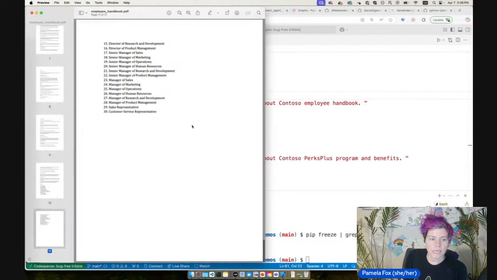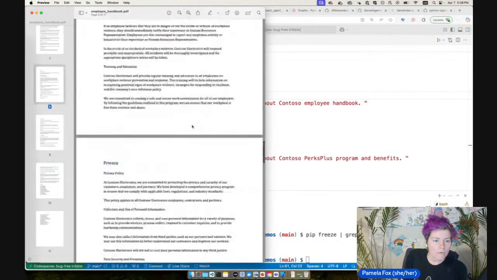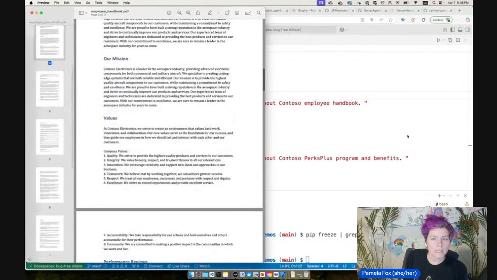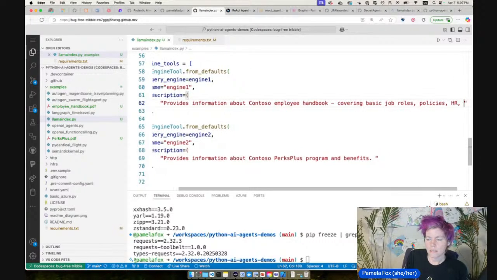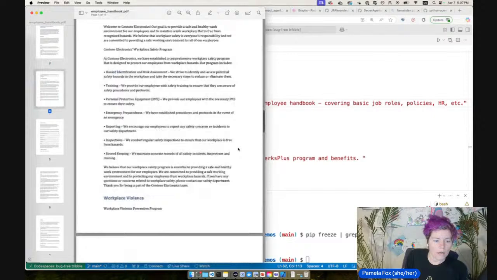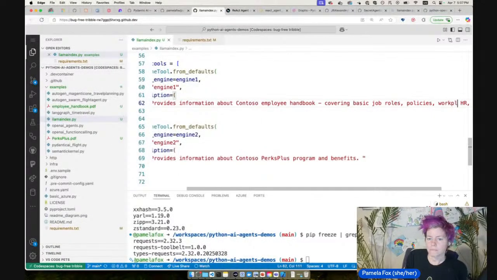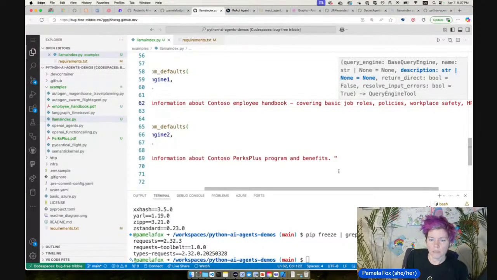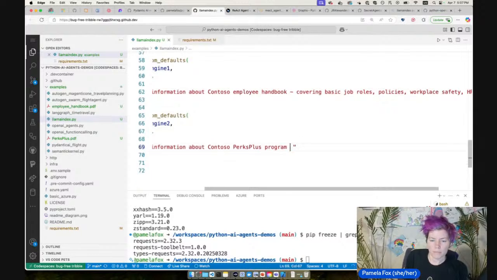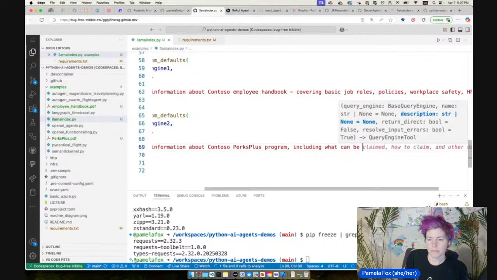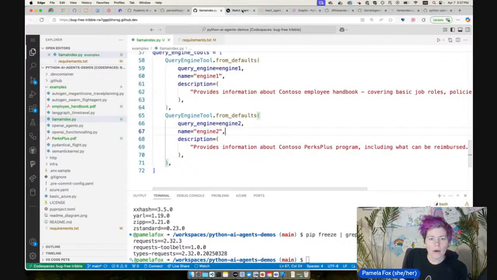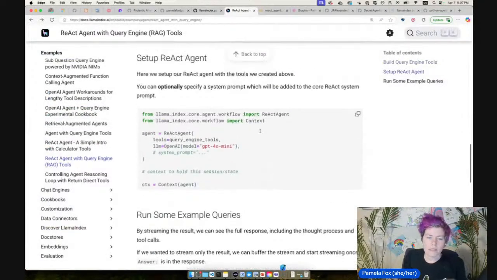For example, in the employee handbook we've got job roles, whistleblower policy, workplace safety, covering basic job roles, policies, HR, etc. And the Perks Plus program covers benefits, including what can be reimbursed. All right, so now we've got a good explanation.